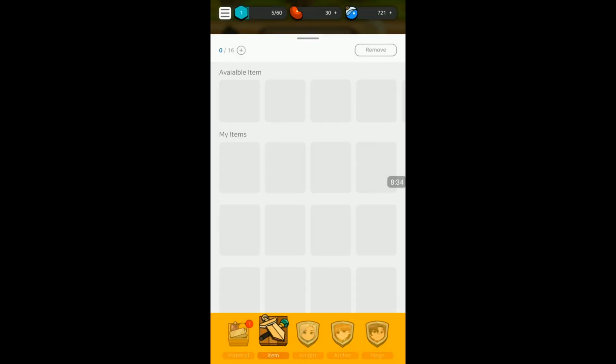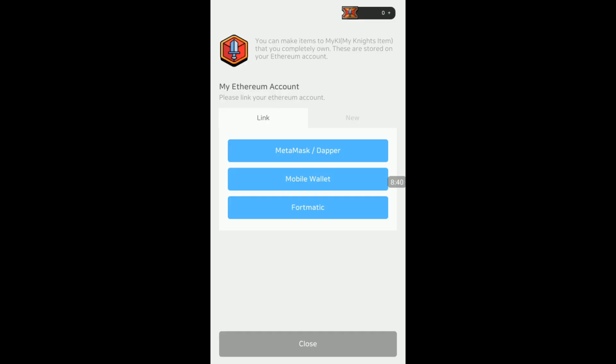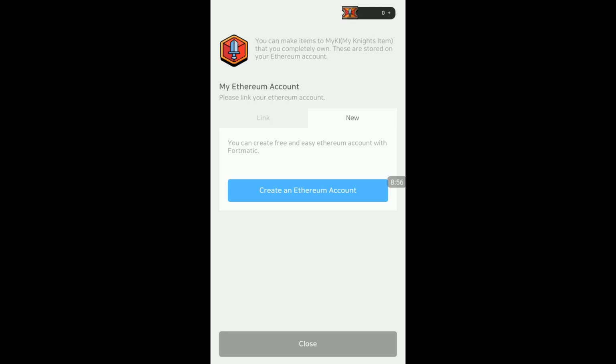Okay, not really there. I wonder if it's in here. Okay, so the blockchain element, I can make items to my knight, items that you completely own. These are stored on my Ethereum account. In order to do that, I can create an Ethereum account with Fortmatic.